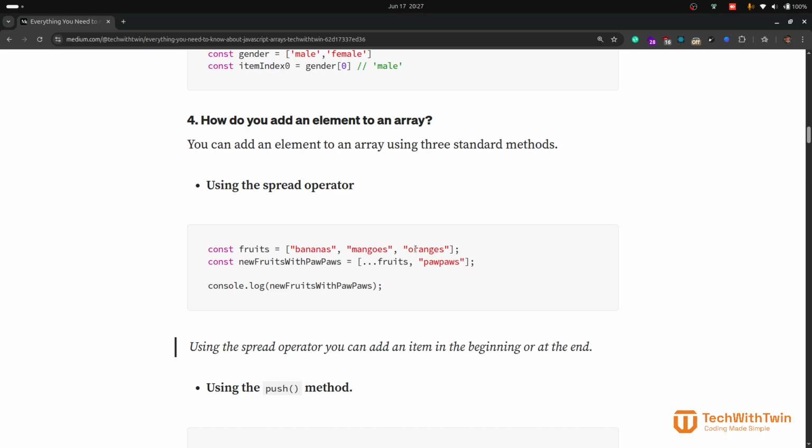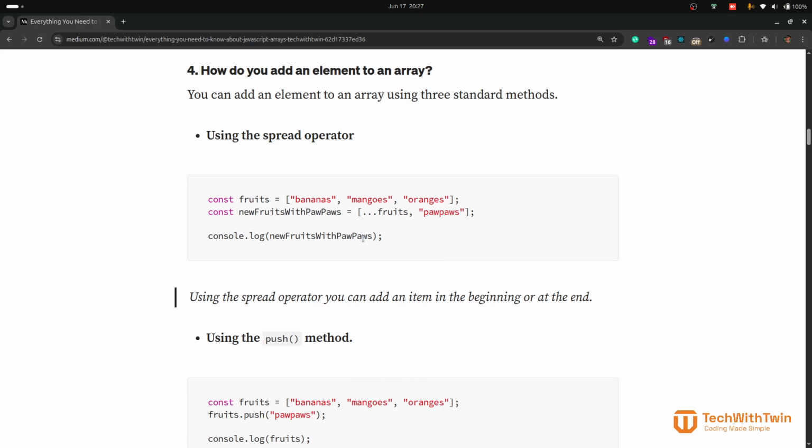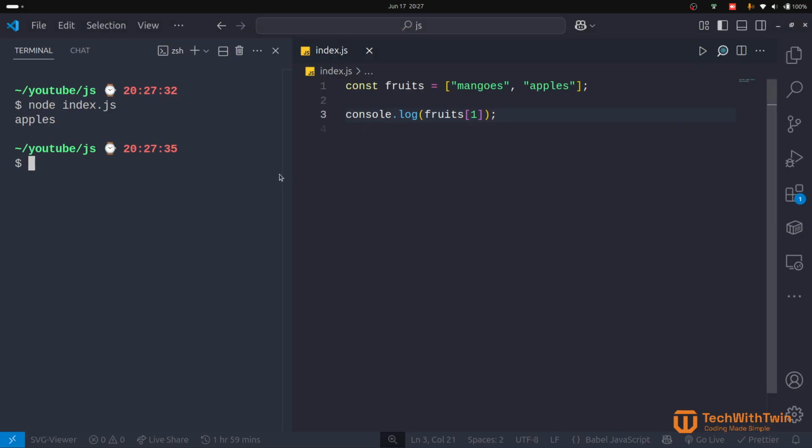So the next thing is how to add an element to an array. So we have different ways to add an element to an array. We'll start with the spread operator, and then we continue to the push method. So here we have two scenarios. Where do you want to add it? We maybe want to add it at the first element or at the end of the array. And we have techniques to add inside the elements, but that's not common.